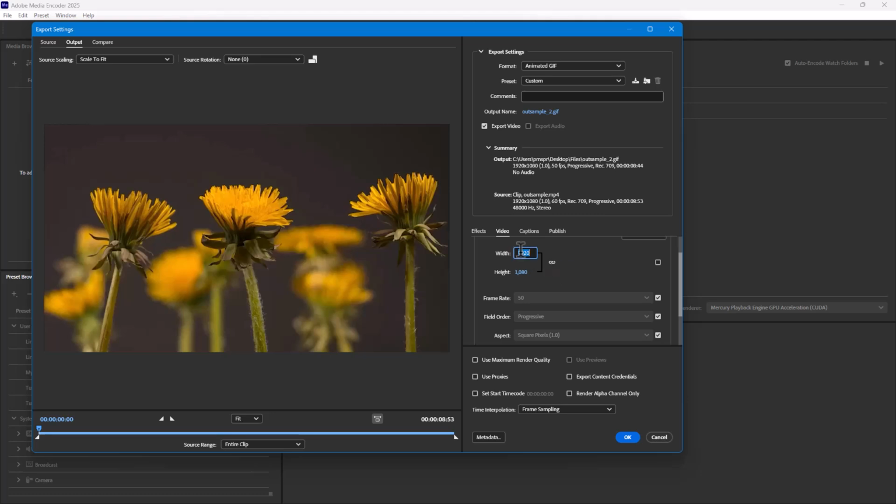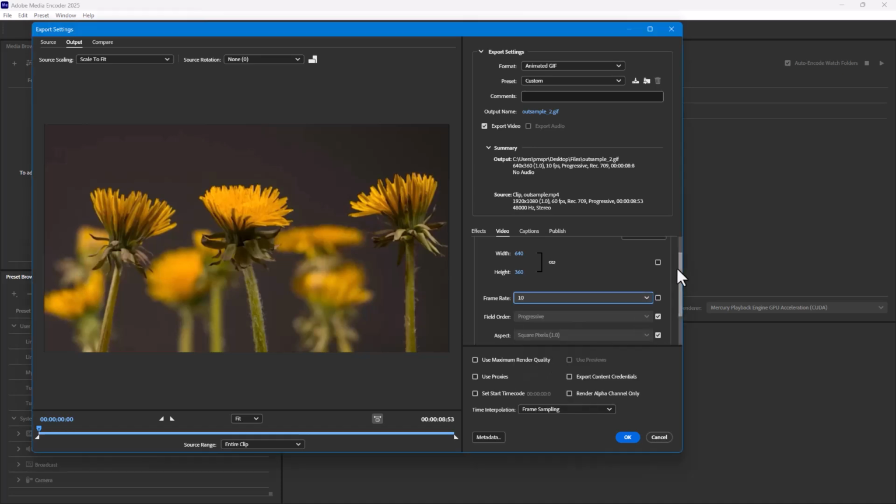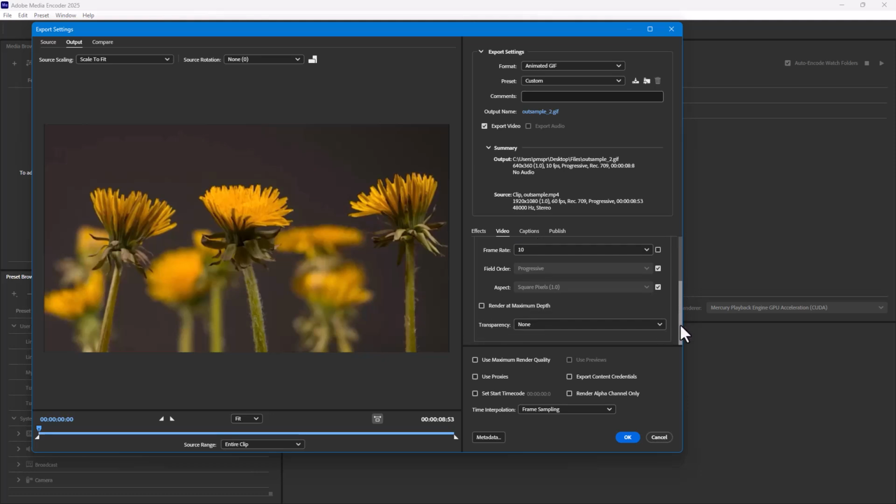So let's just link this out and then type in 640 right here. So I'm just going to decrease the resolution right here, just like this. You can choose the frame rate as you want as well. So let's just go ahead and choose a small frame rate right here, like 10, just like this. So this is what you have, as you can see. You can also select transparency right here, just like this as well.